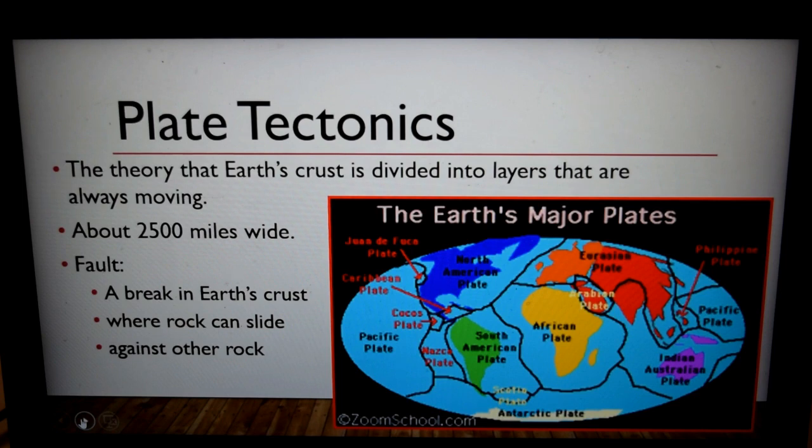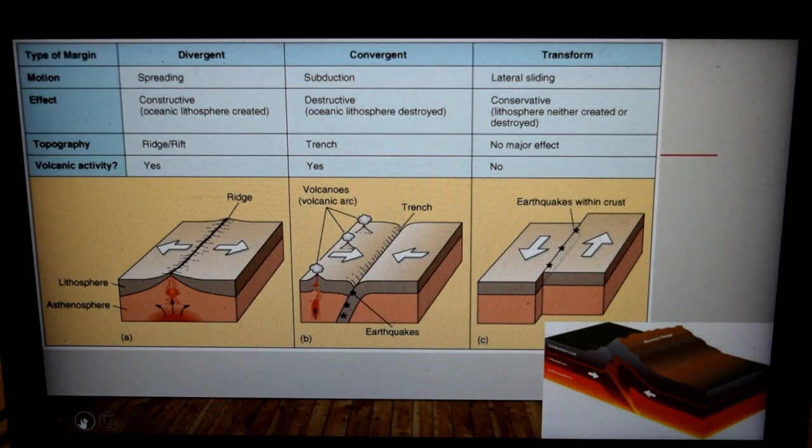Each plate can slide against each other, and we'll see that in the next slide. All right, we have one here, a ridge where the two sides are moving away from each other, and if they're moving away from each other, that means it creates kind of a hole or a gap. It's spreading apart, and usually that's a result of volcanoes. Volcanoes can pop up there because the magma can come up in those holes.